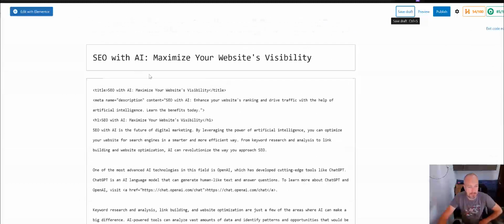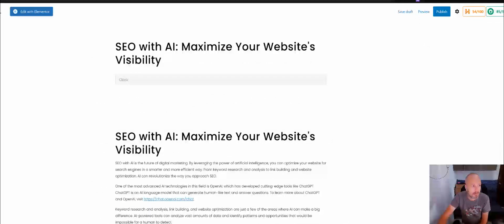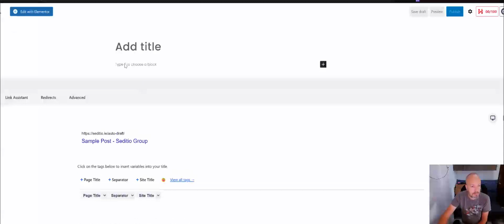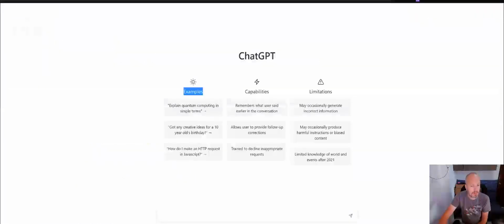Now, this is one I did earlier, but let's not cheat. Let's go for a fresh one. So I'll just create a new page. The code editor. Sorry, I haven't used it in a long time. Let's see, new page. Okay, so here we go.